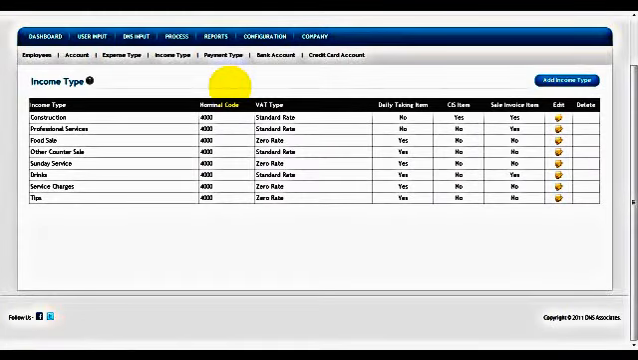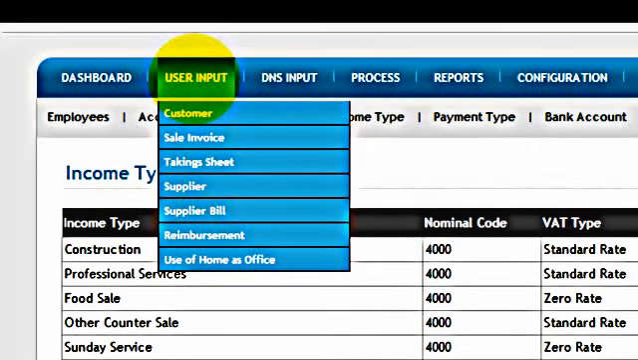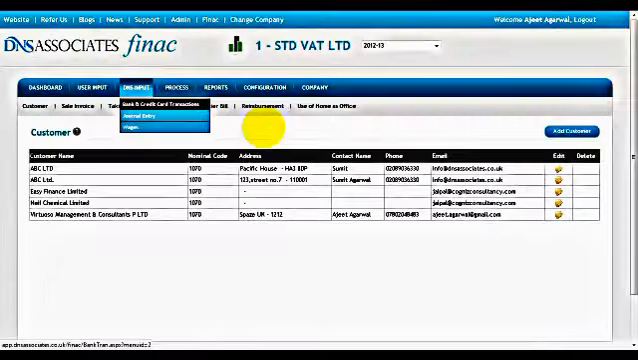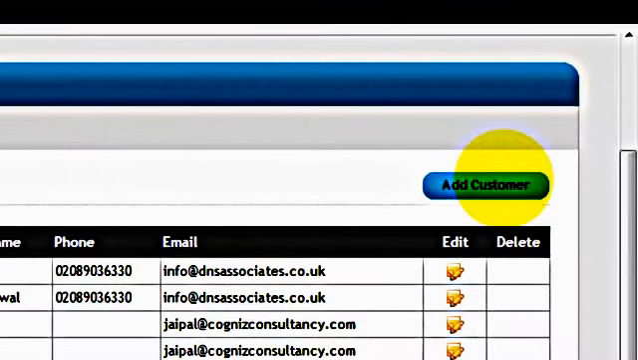Now let's cover things that you would need to do on a monthly basis, which would be part of user input. First of all, to create an invoice, you would need to add a customer. So to add a customer to your software, you would click on customer and then click on add customer.